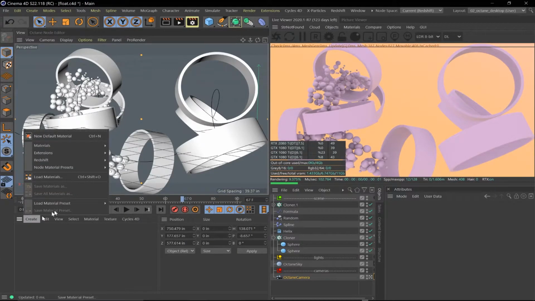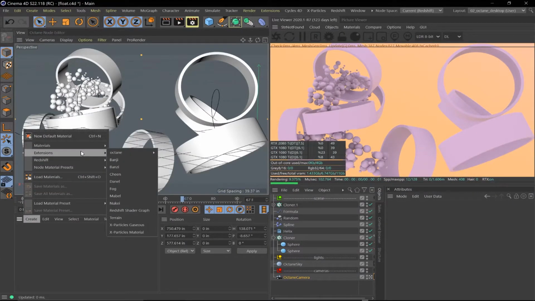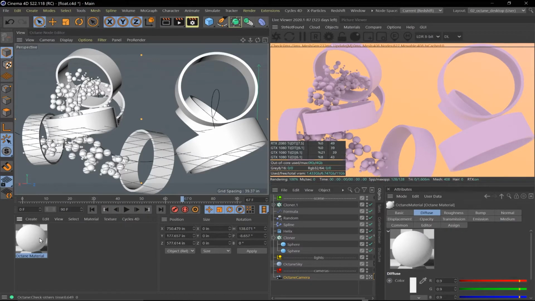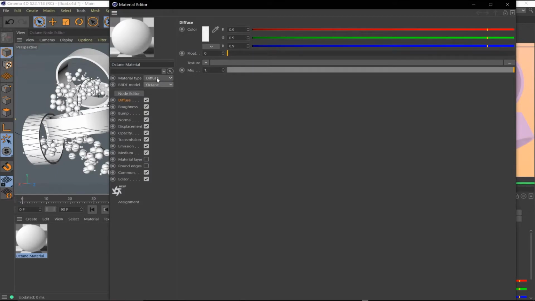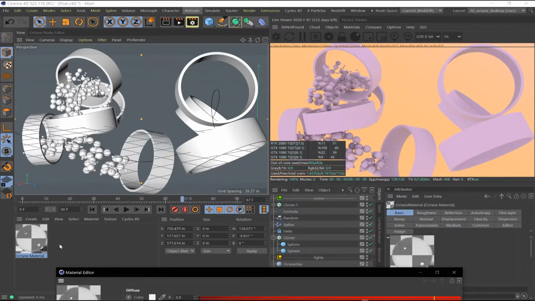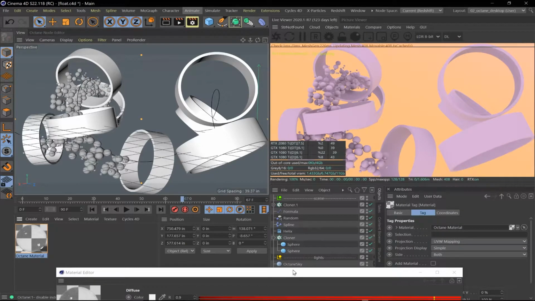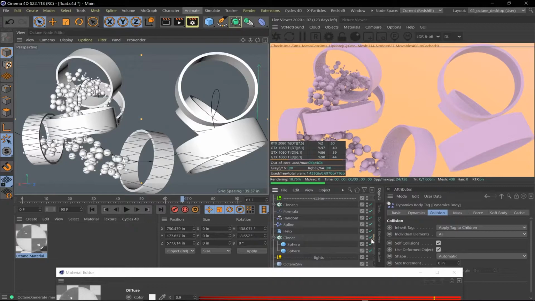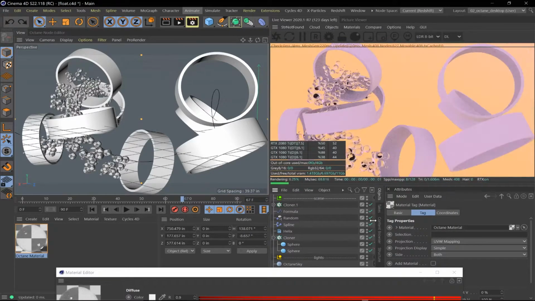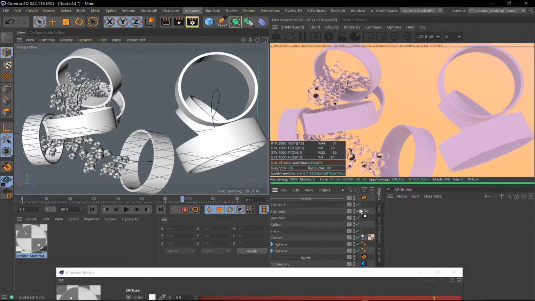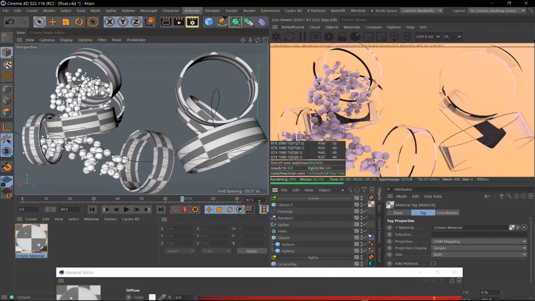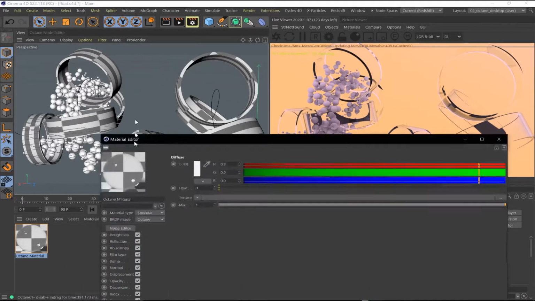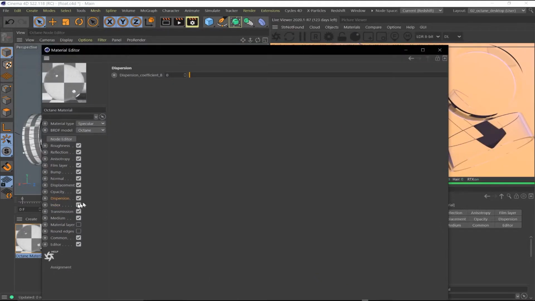Okay, so let's create the materials now. Let's start with the regular Octane material, and we'll go specular. All right, let's just drop that onto our tubes. Cool.